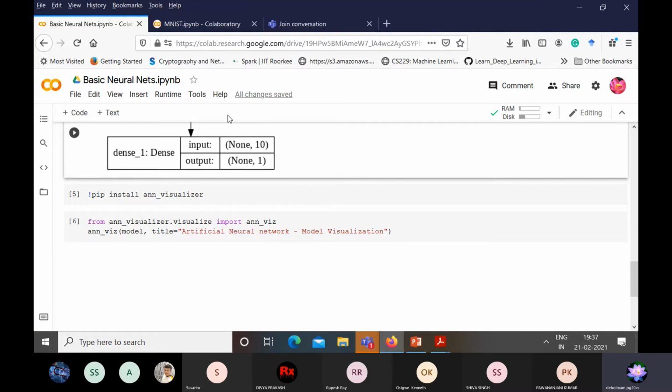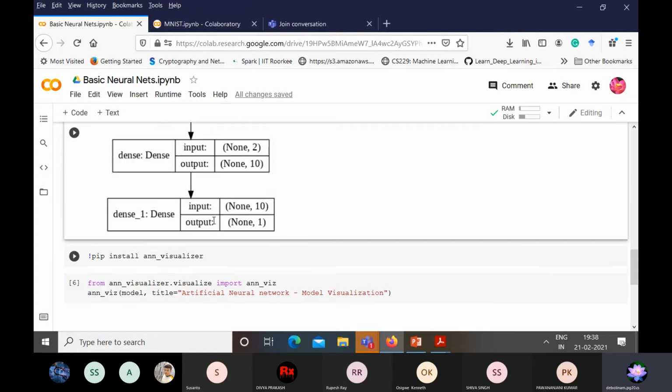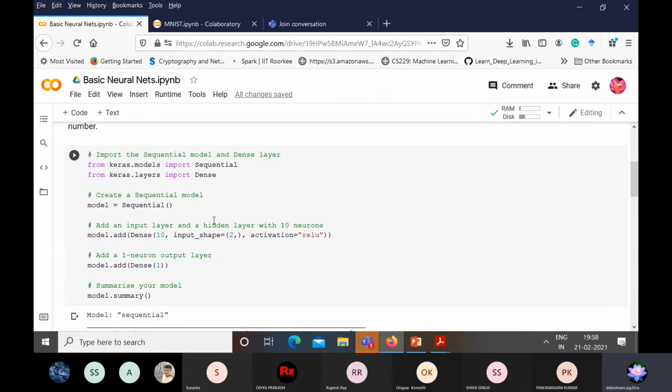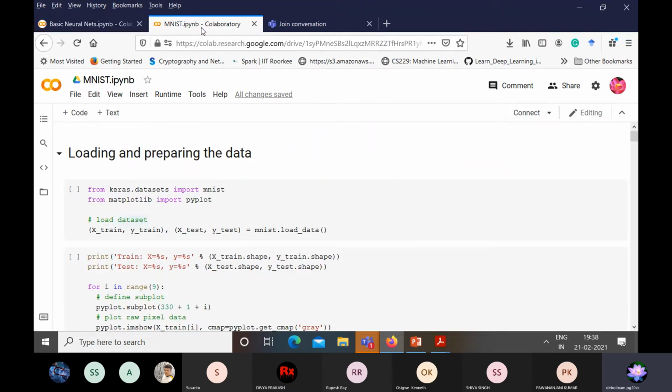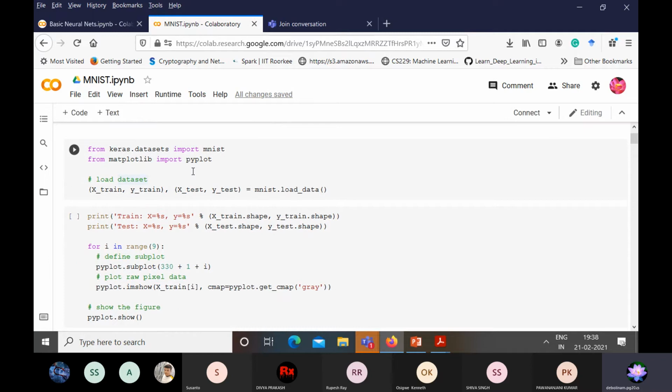I hope this part is clear. We will now proceed to the digit recognition application, which we are going to do on the MNIST data set. The MNIST data set is available in the Keras datasets library, so you can directly import it. You do not need to download the entire data set while working with Keras. It's pretty easy.